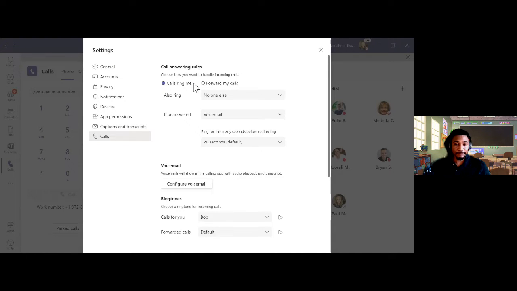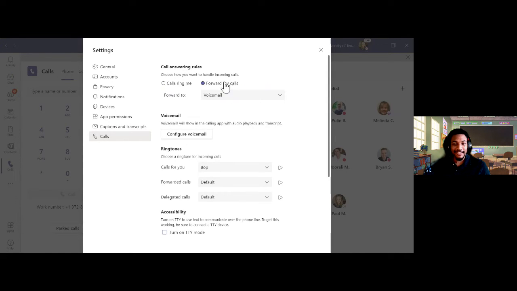If you go to also ring, you can make it ring someone else, either someone from your contacts or someone in a call group, or you can make sure that it just doesn't ring anybody else. Then, if you aren't able to get to the phone, because we all live busy lives, you can change it to where it either transfers to your voicemail or to someone else. The next option is forwarding calls. Once you're in forwarding calls, you can choose what you want to happen when you're forwarding a call. You can choose it to go to your voicemail, which is a nice option if you want someone to leave you a wonderful voicemail, or you can have it transferred to a new contact or call group.